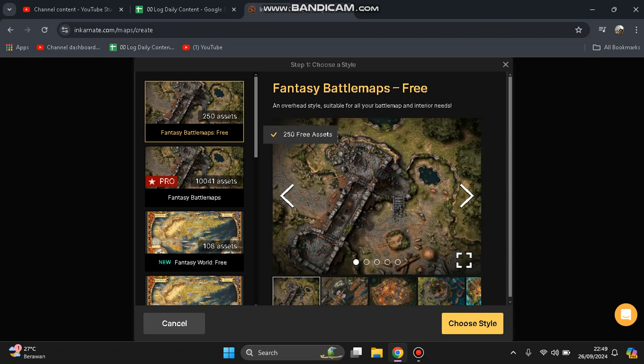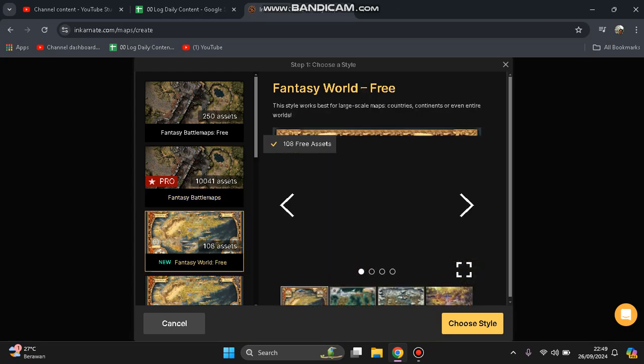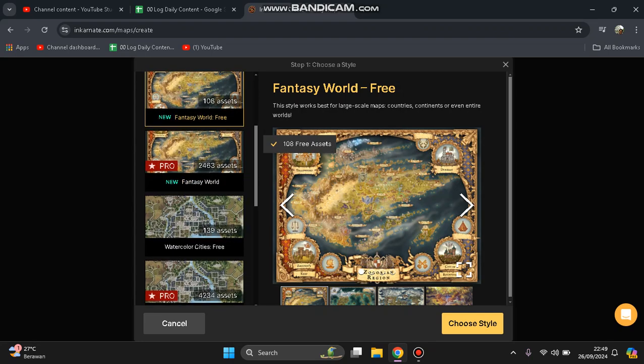Here there are 250 assets of fantasy battle maps. This is for free, and this is the pro edition. Of course, this is a new fantasy world for free, and there is a free and a pro version.